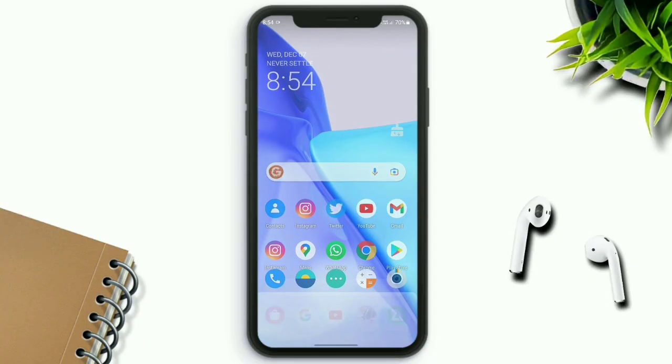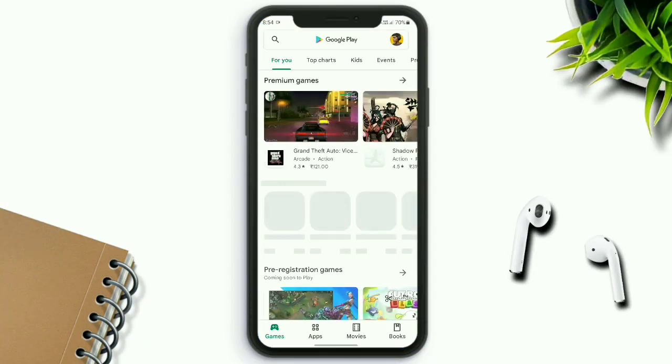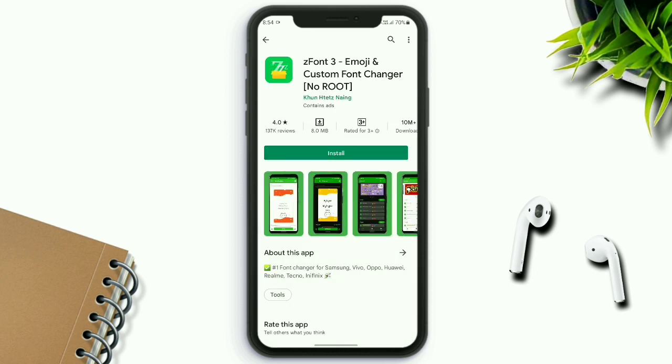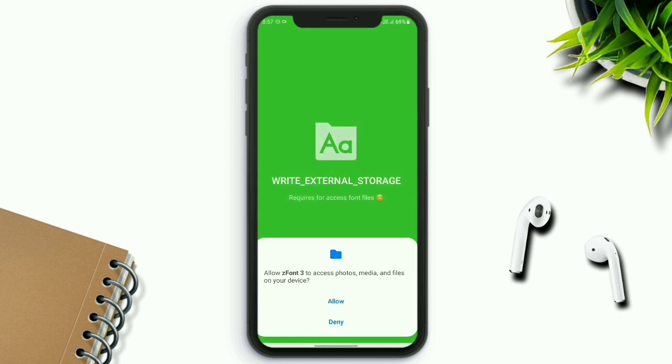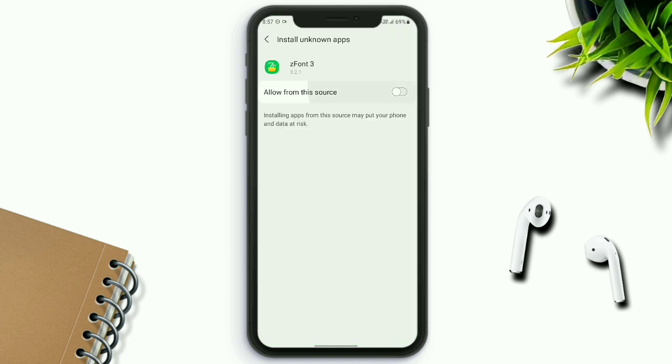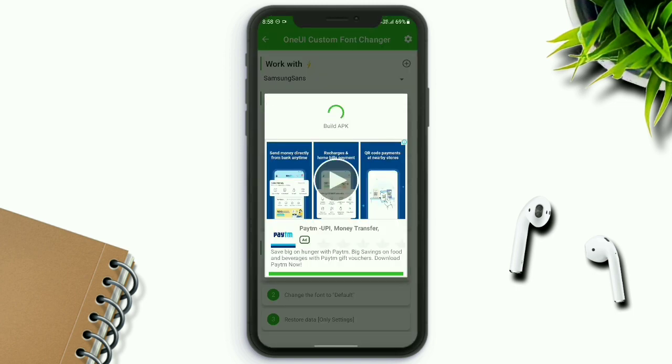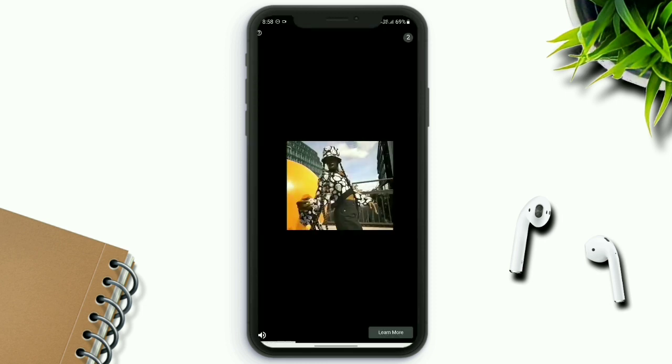The very first step you need to do is install an application called Z Font 3. It's completely free and you can change the system font and emoji without any root. Open this application and allow all the permissions it asks for. Then scroll down, go to the emoji section, and you'll find iOS 16 emoji. Click that and hit download.